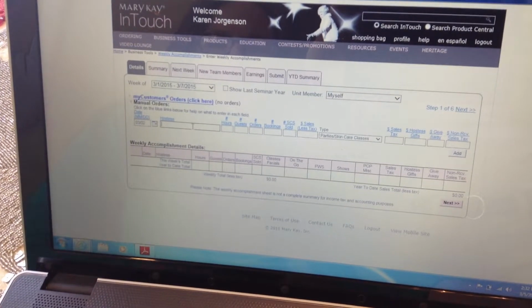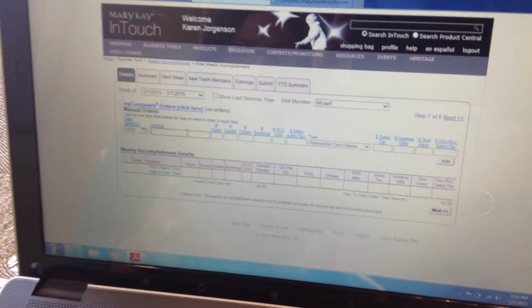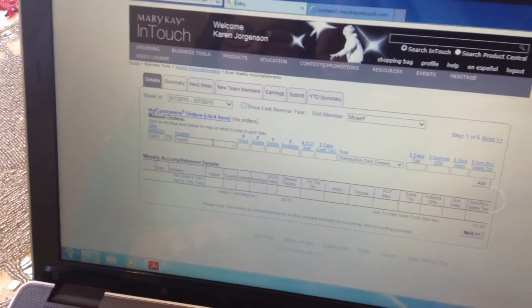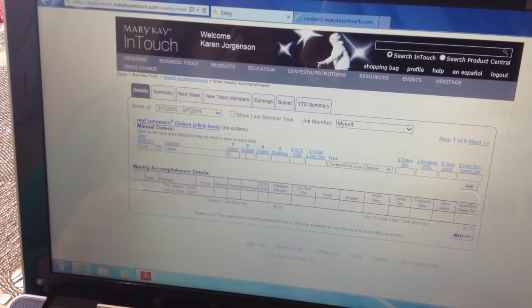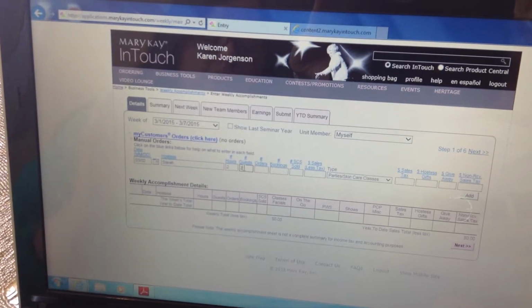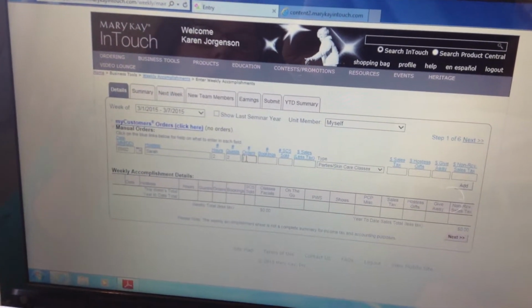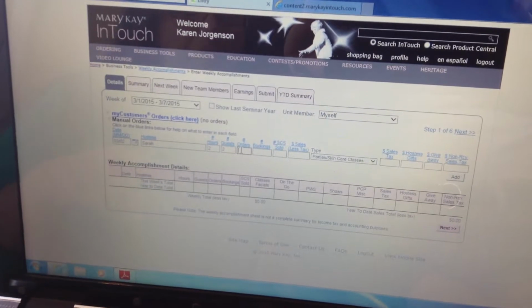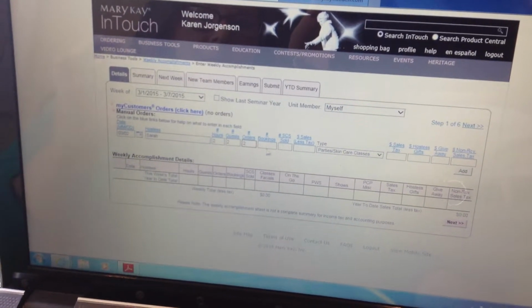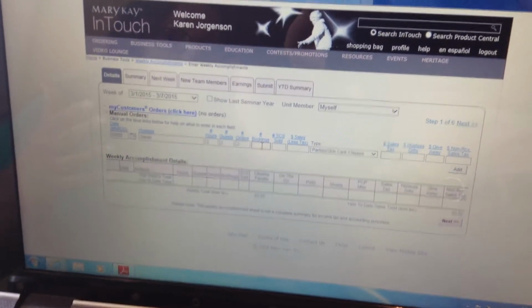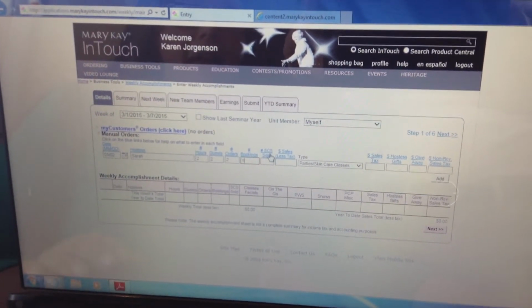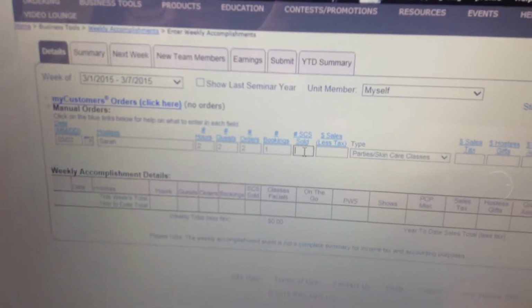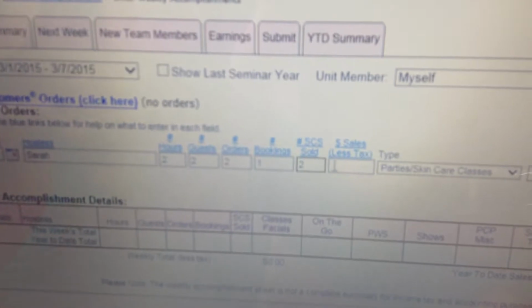And then the hostess, we're just going to say Sarah. And number of hours, so the number of hours you worked, we're going to say 2. Number of guests, let's say you had 2 guests, and then how many orders you had. So 2. And then the number of bookings you got out of that. So we're going to say 1. We got 1 booking, and SCS is number of skincare sets sold. So let's say they each bought a skincare set.